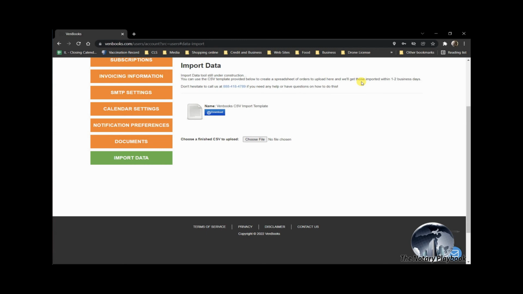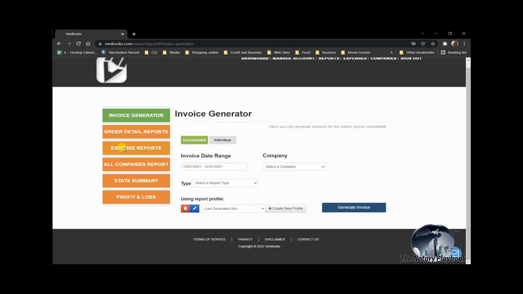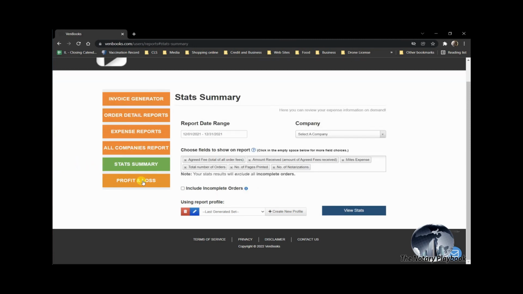Never had to use it. Don't know. All right, so this is the manage your account. Then it runs reports. This is what I use a lot. And for taxes, we're going to go right to the one stats summary. This is what I use for taxes.